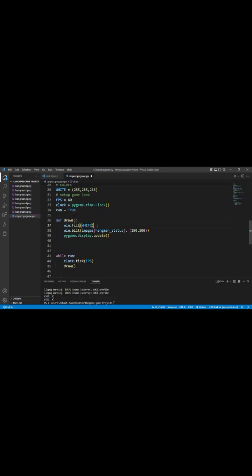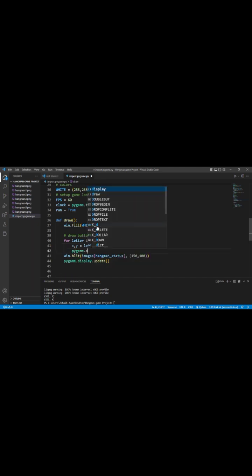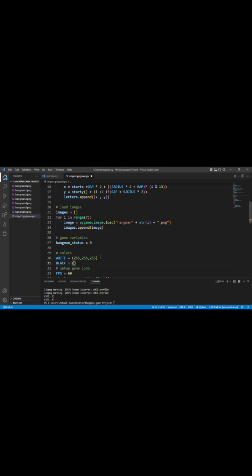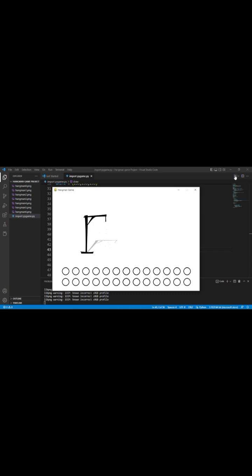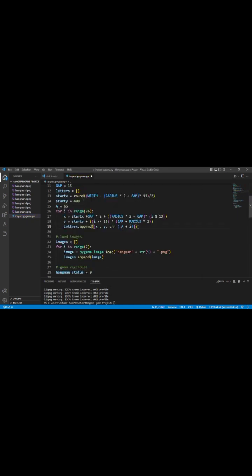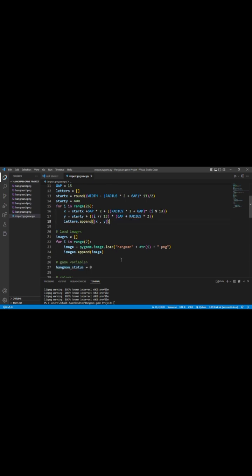Now we will take these lines of code and paste them here, and then we will replace them with draw word. Now we will make a comment and make a for loop again here, and will write this after. This will draw a circle and define a color, black, which will be 0, 0, 0. After running the code, we see the circles on the screen for buttons, and this will make a variable a and will pass it up to 65.